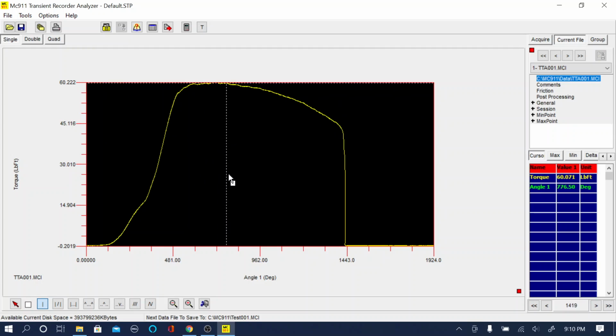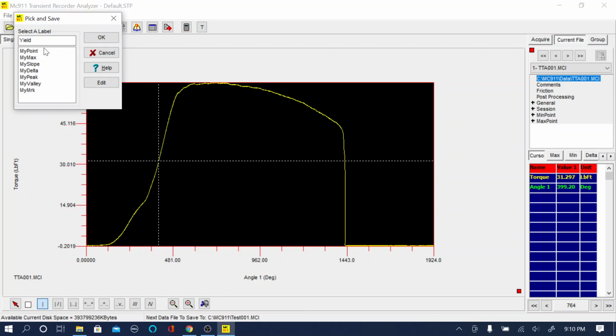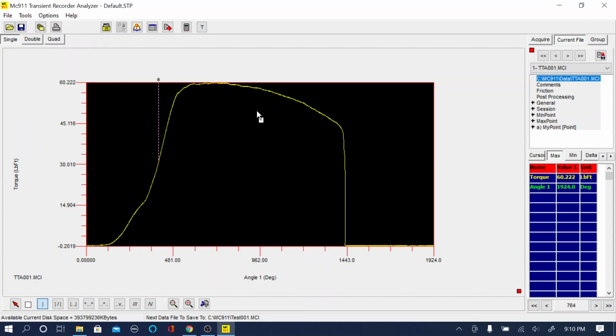As I drag the cursor around, you can see it's attached to the graph. I can pick any points, right click, point, let's say my point, and it goes into the repository and stays and shows as A. As a marker, if I click this, it becomes red.